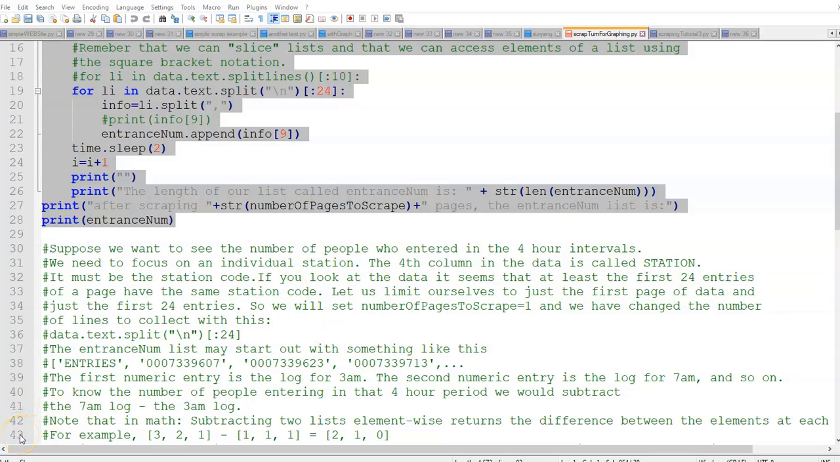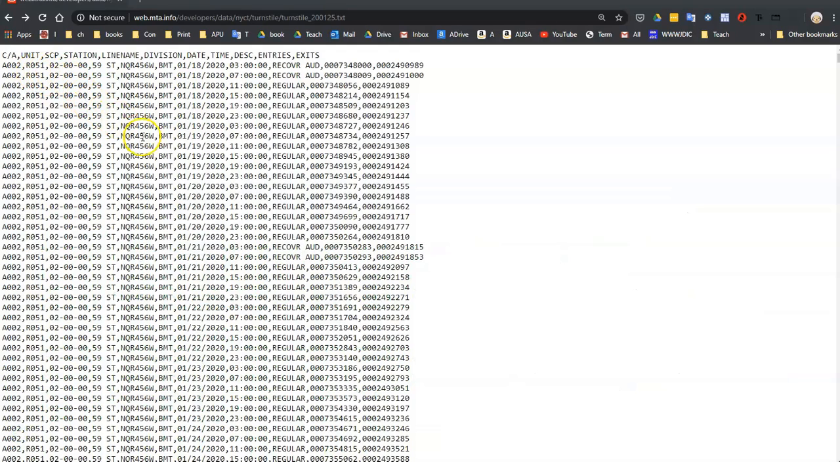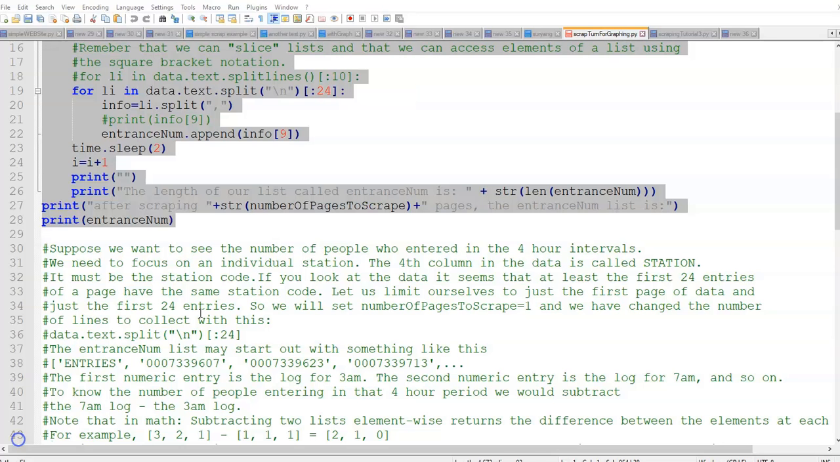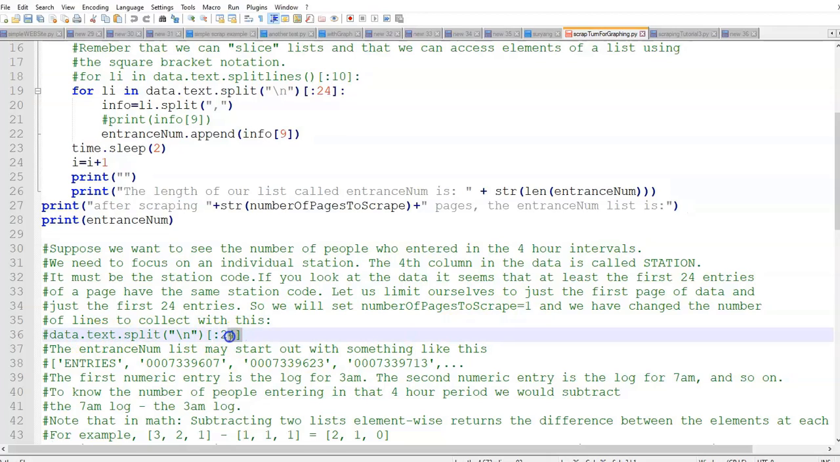If we go back to the data, at least the first 24 of these rows all have the same station. It looks like almost everything we can see here anyway all has the same station code, the 59th Street station. So we're going to focus just on those first 24 rows. So we're going to stay with the same station. And also we said we're going to limit the number of pages to scrape to 1. And here this limits us, as we said, to the first 24 rows of the page that we're scraping.